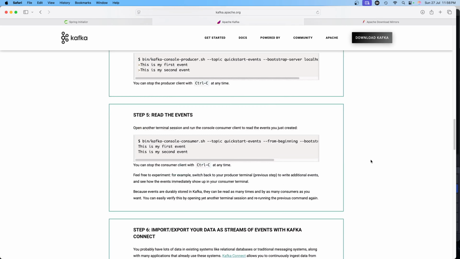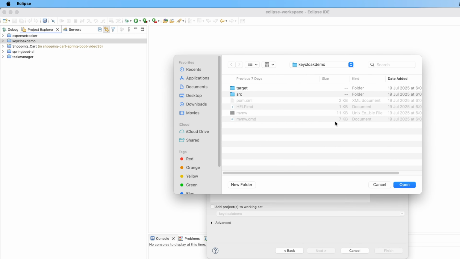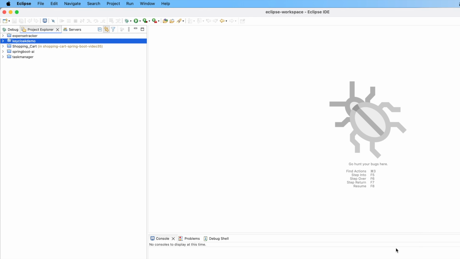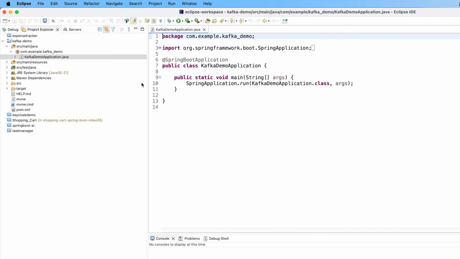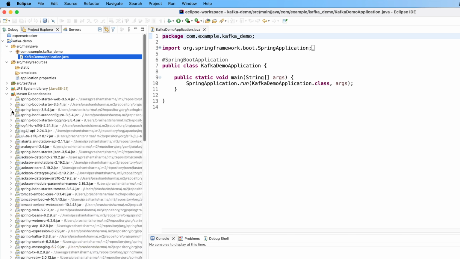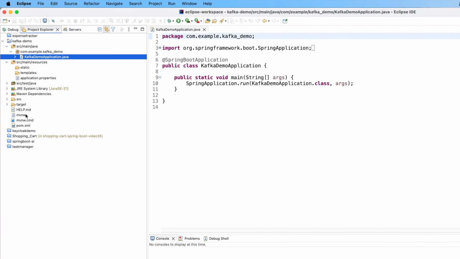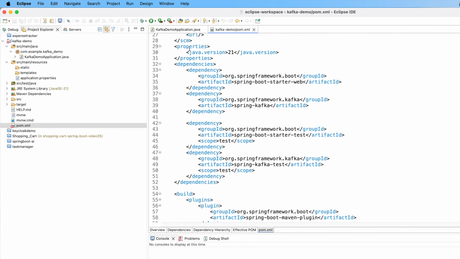Now let's work on our Java project. So for this you can use any IDE, whatever you prefer. So I'm going to go with Eclipse for now. Alright, so let's import. Let's wait for it. Alright, so the project is imported and you don't see much here. This is your main application. In the resources you would see properties file, and in the maven dependency you would see whatever we have imported in our pom.xml. Alright, so it's not much. You have Kafka, you have web, that's it.